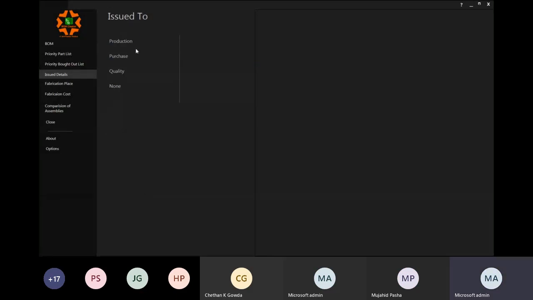We showed you this for production. The same is there for purchase and quality. There's one option called issued to none. So what is this?